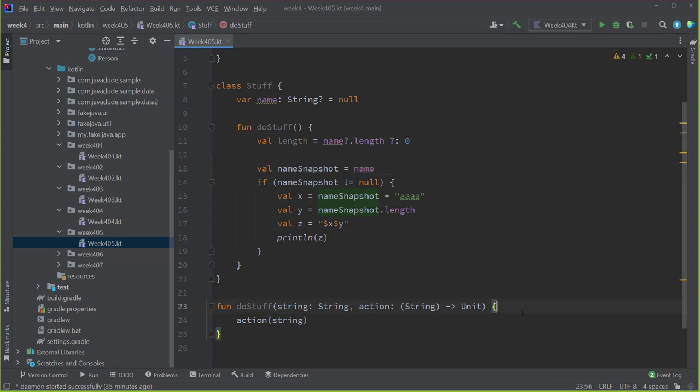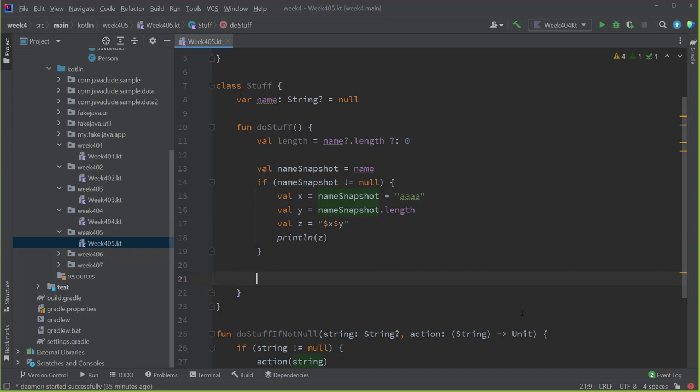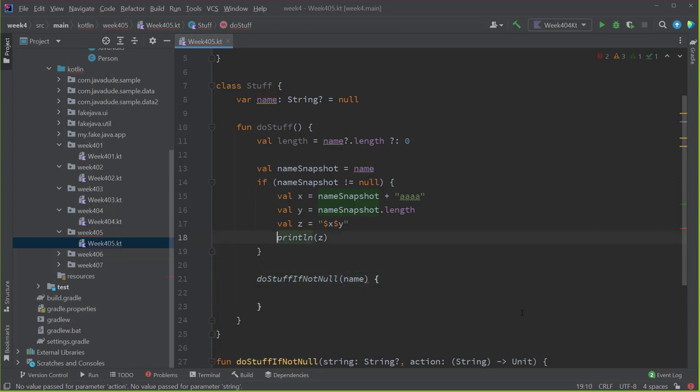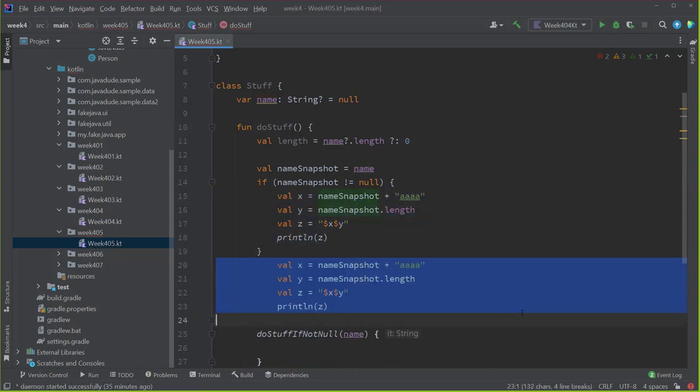Oh, I forgot to put our if not null. Let's go ahead and say it's question mark on that one. And I'll say if string not equal to null, doStuffIfNotNull. There we go. And we'll only do stuff if it's not null. So what I could do here is instead of the code that I wrote above, I could say doStuffIfNotNull, passing in name and this code.